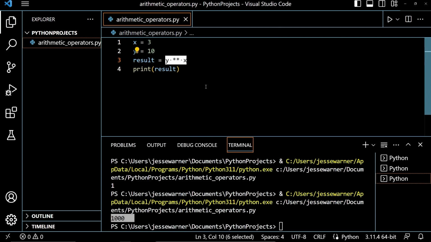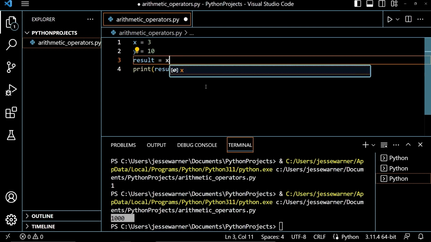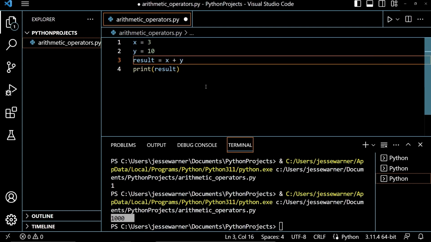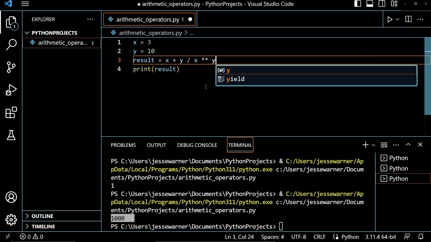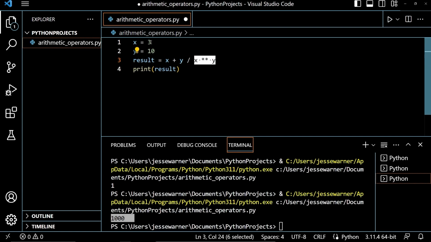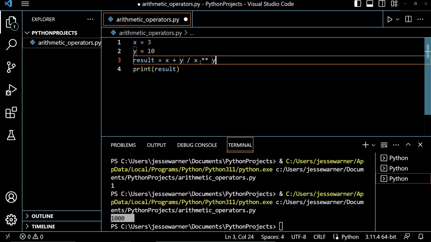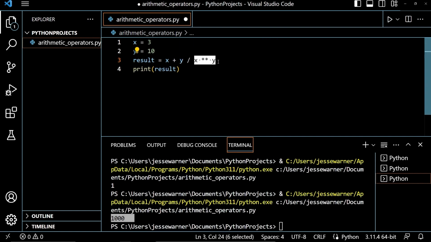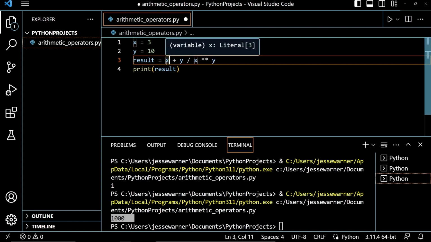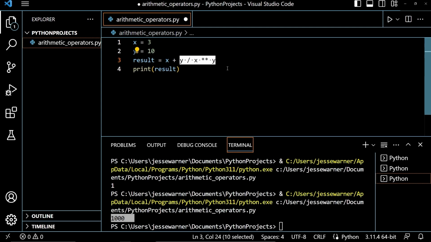So we could do something like x plus y divided by x to the power of y. And when I run this, the first thing that's going to happen is because exponents comes before division or addition, it's going to raise 3 to the power of 10. And then it is going to divide 10 by whatever the result of raising 3 to the power of 10 is. And then finally, it's going to take 3 plus whatever the result of this is.